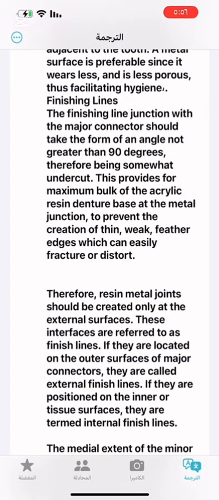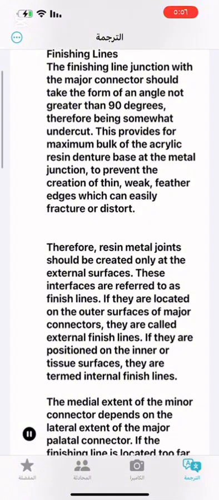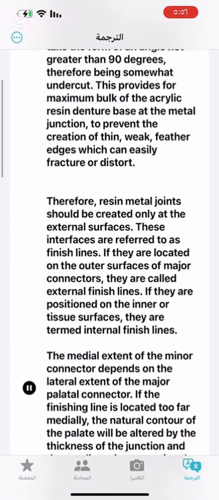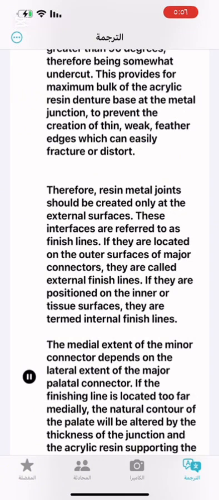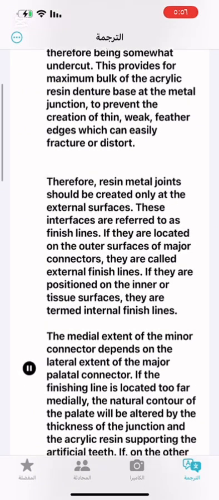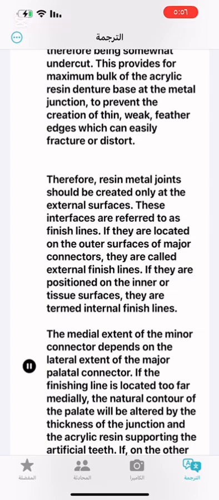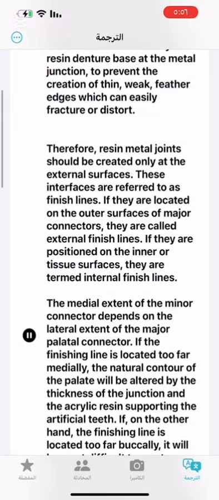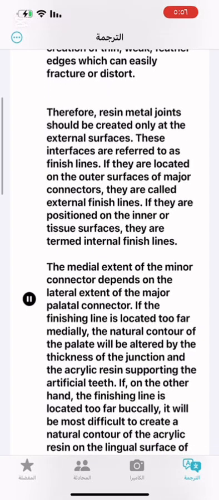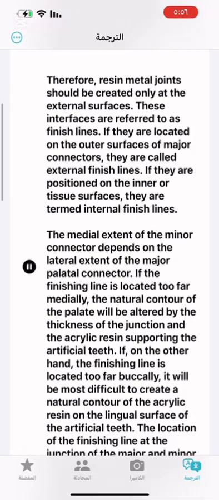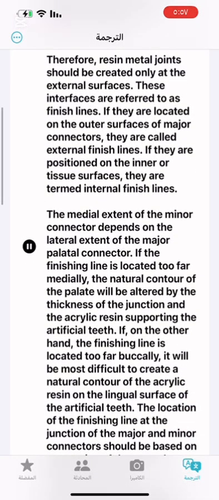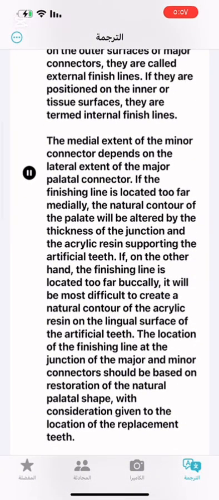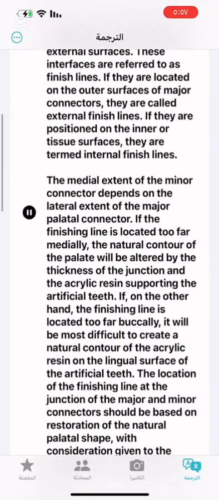Finishing lines. The finishing line junction with the major connector should take the form of an angle not greater than 90 degrees, therefore being somewhat undercut. This provides for maximum bulk of the acrylic resin denture base at the metal junction, to prevent the creation of thin, weak feather edges which can easily fracture or distort. Therefore, resin metal joints should be created only at the external surfaces. These interfaces are referred to as finish lines. If they are located on the outer surfaces of major connectors, they are called external finish lines. If they are positioned on the inner or tissue surfaces, they are termed internal finish lines.